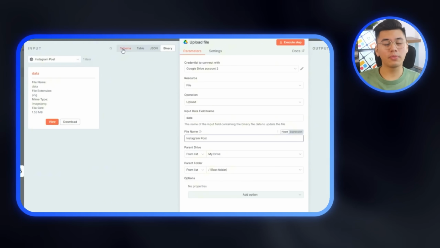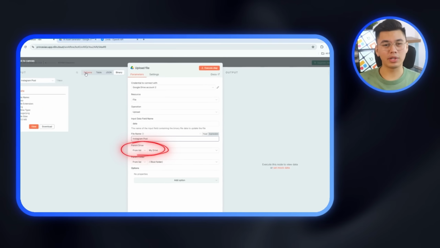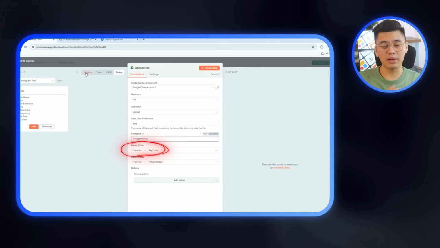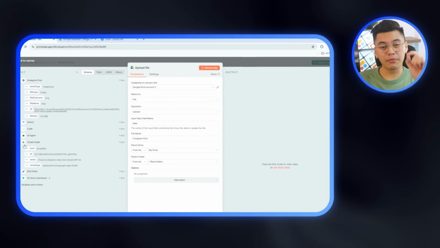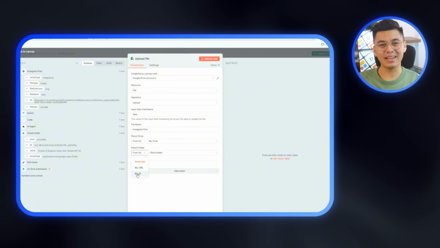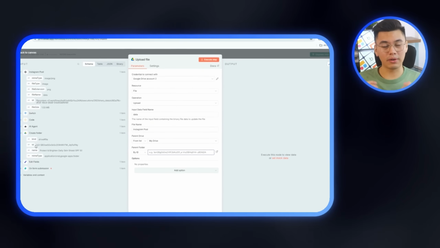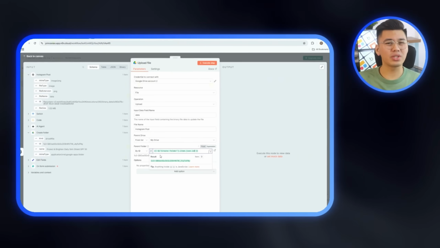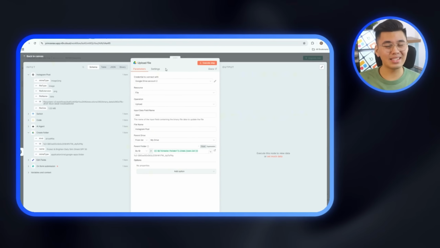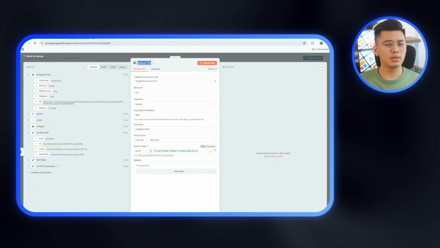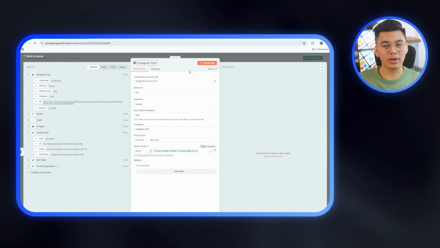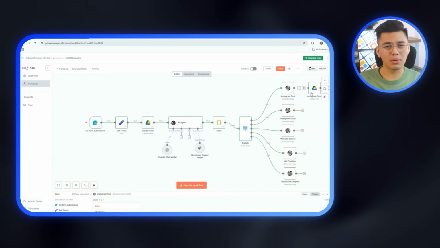Next, we'll handle the folder placement. Under Parent Drive, we'll select My Drive from the list. For the parent folder, we'll choose By ID, and then drag in the folder ID from the earlier Google Drive Create a Folder node. That's what ensures each image lands in the exact right spot. To keep things organized, we'll rename the node to match the category it belongs to, something simple and clear.